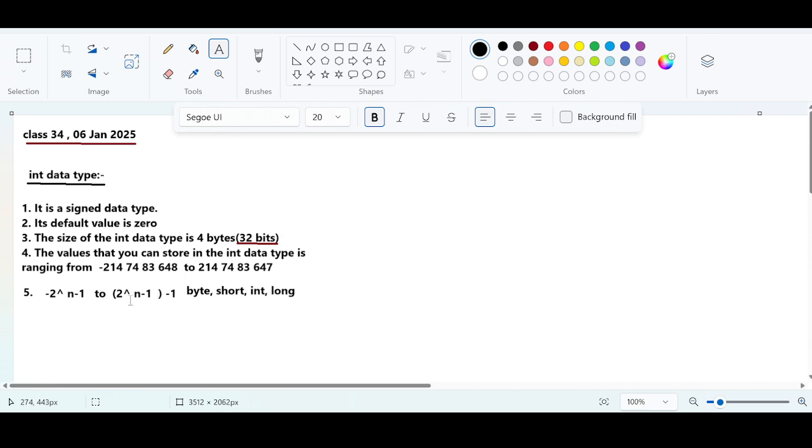The other way is by using bit manipulations. By using bit manipulations, we can also find the range, negative to positive. Right? Now let us see some problems on top of this.